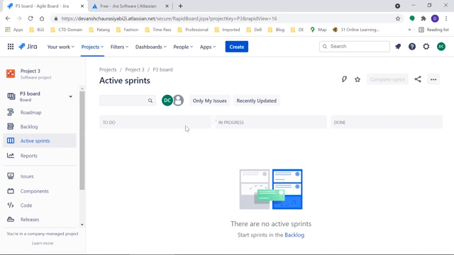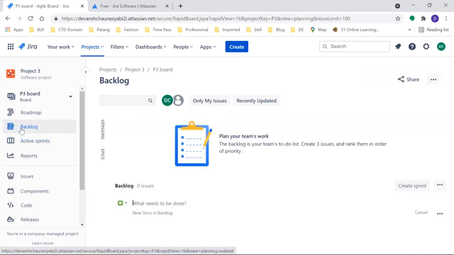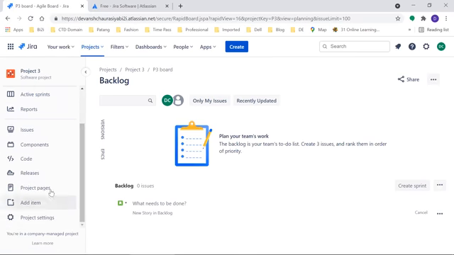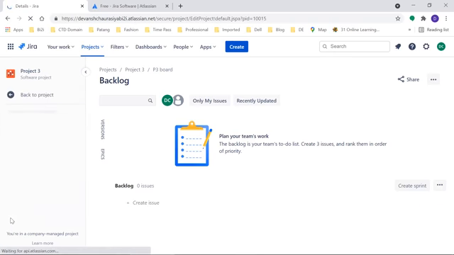Now, we have To Do, In Progress and Done. Now, let's go to backlog and see if we have anything. We don't have anything because we have not created an issue. Then we have report, issues, component, code, release, project pages, add item, project settings. Click on project settings.